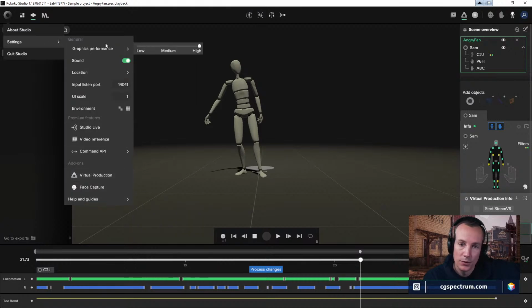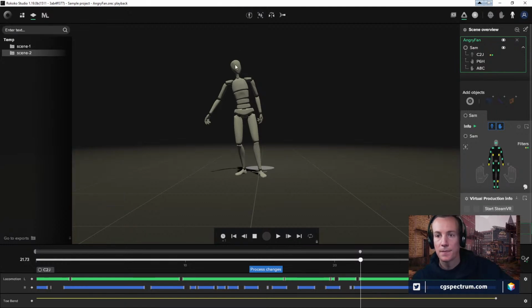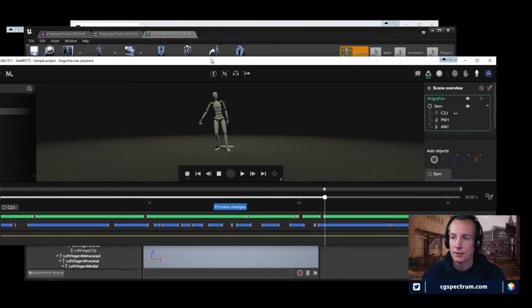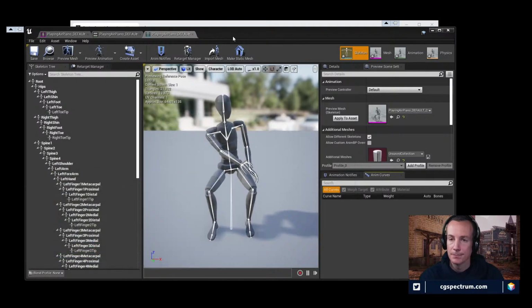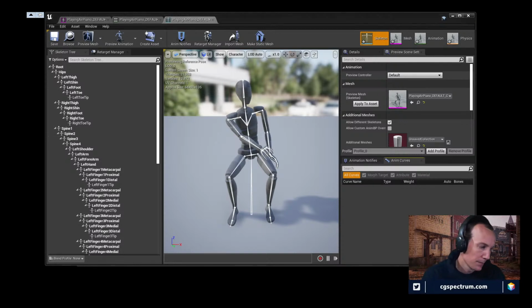Was there anything here for input listen port? Oh yeah, that must be for the Rokoko itself. Video rest command API. Maybe there's a command that's like default pose, please. All right. Well, anyway, that's unfortunate, because I may have to bring it into Maya or something to get that pose right. Oh, let's try MotionBuilder.